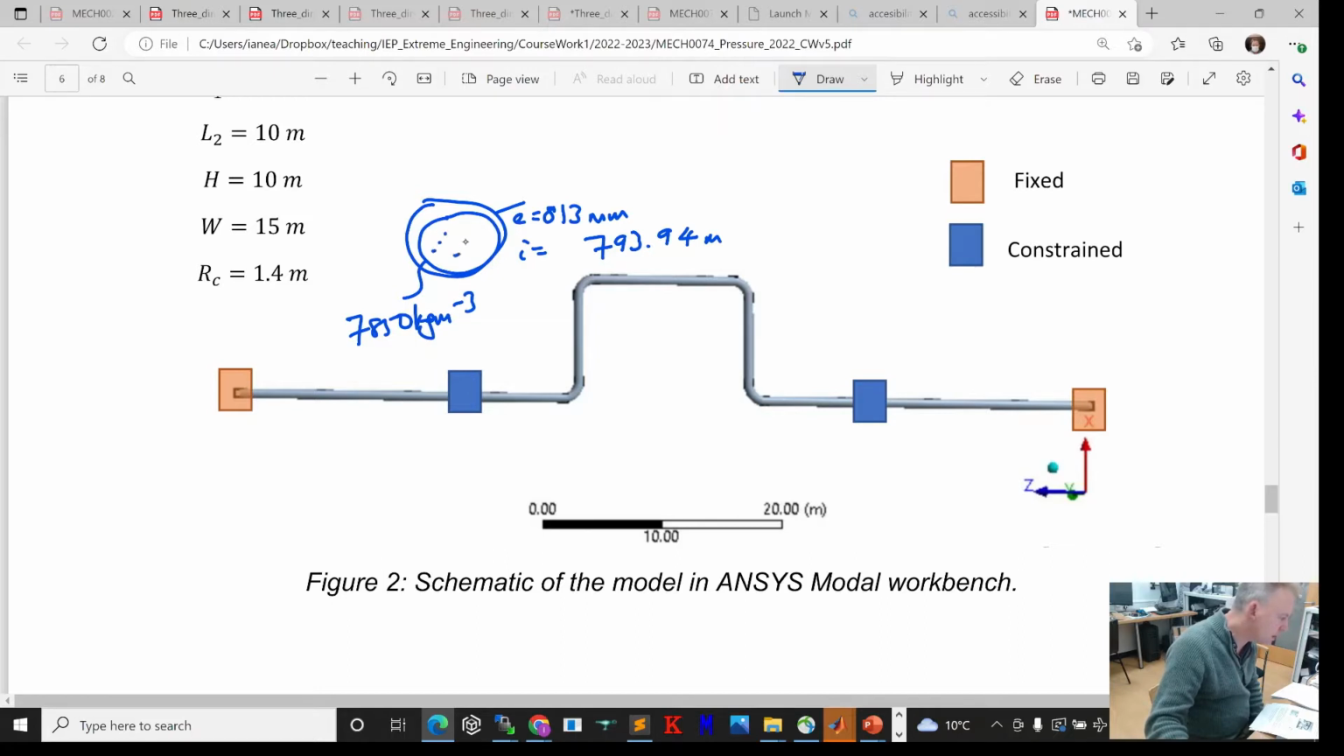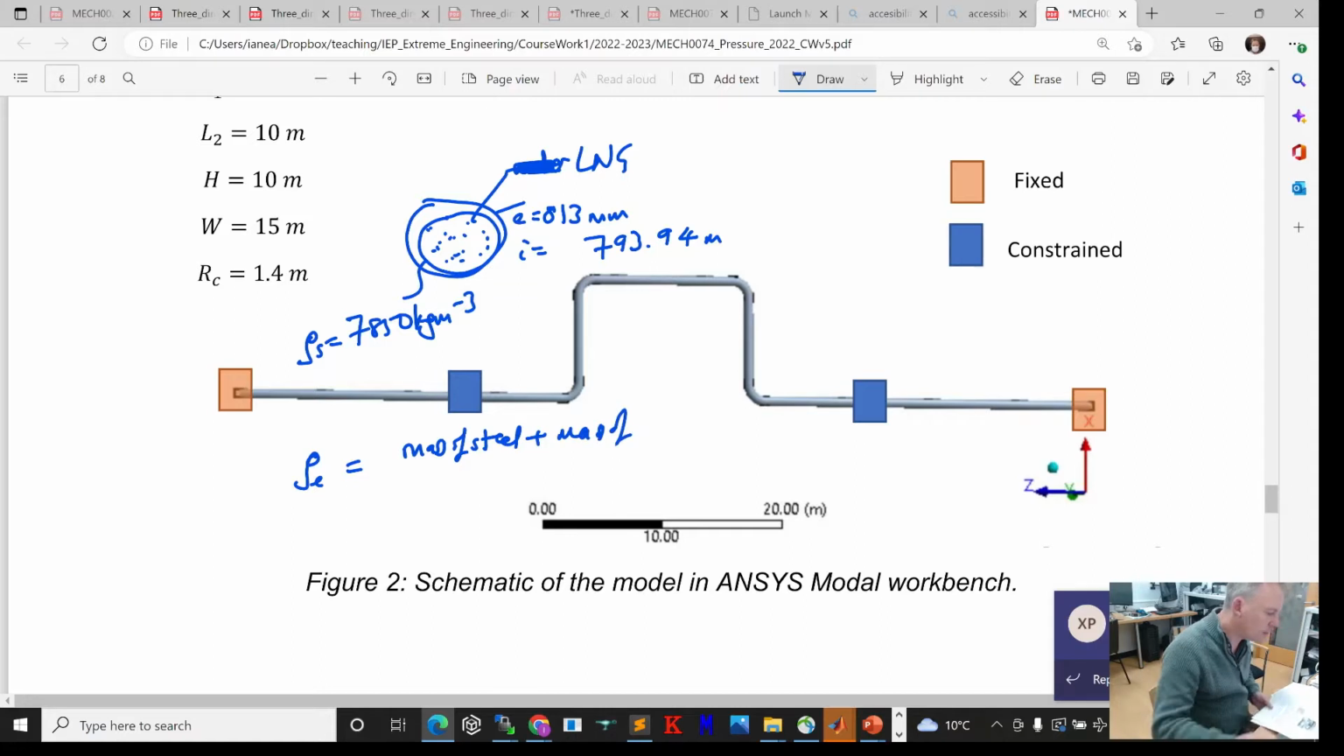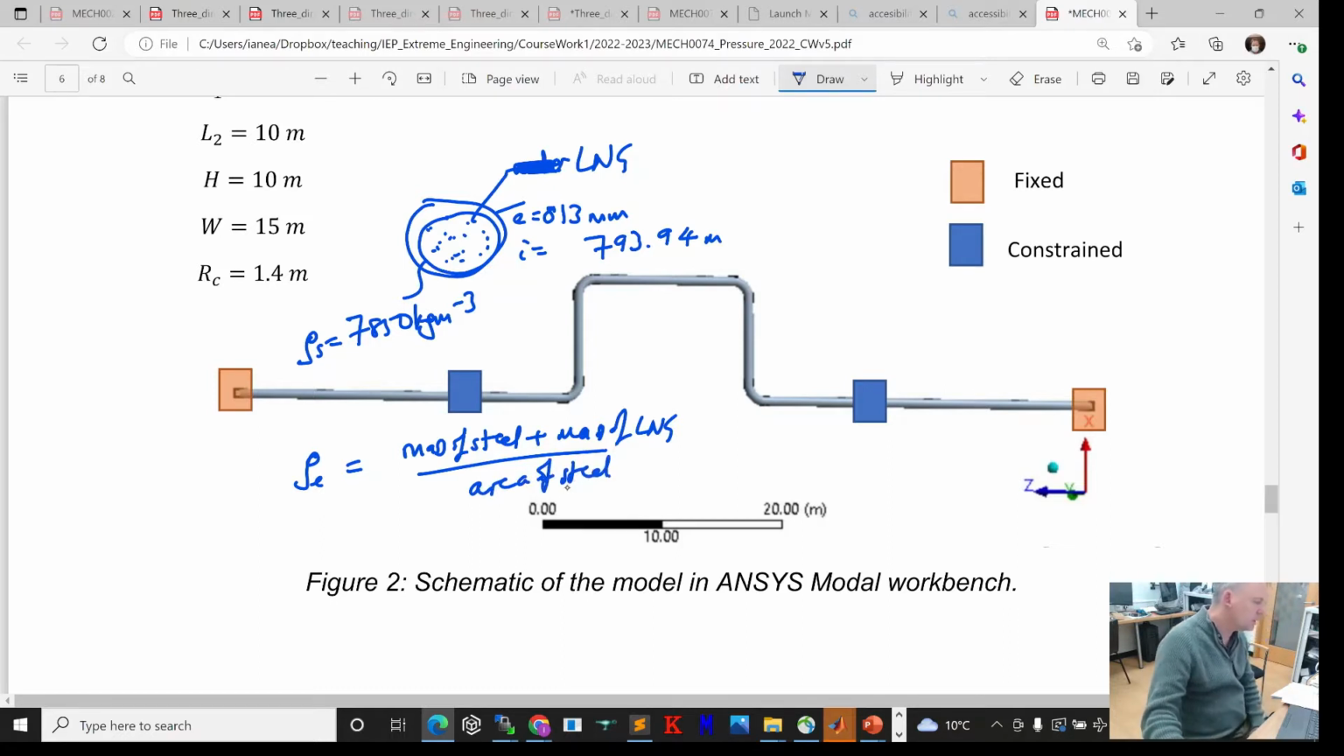Now we're going to be doing a modal analysis, so we're going to have to take into account the fact of water. Sorry, not water, of LNG. And so we're going to have to change this density of steel to make it an effective density. That's basically the mass of steel plus the mass of LNG divided by the area of steel, and that's how we're going to get our effective density of the material.